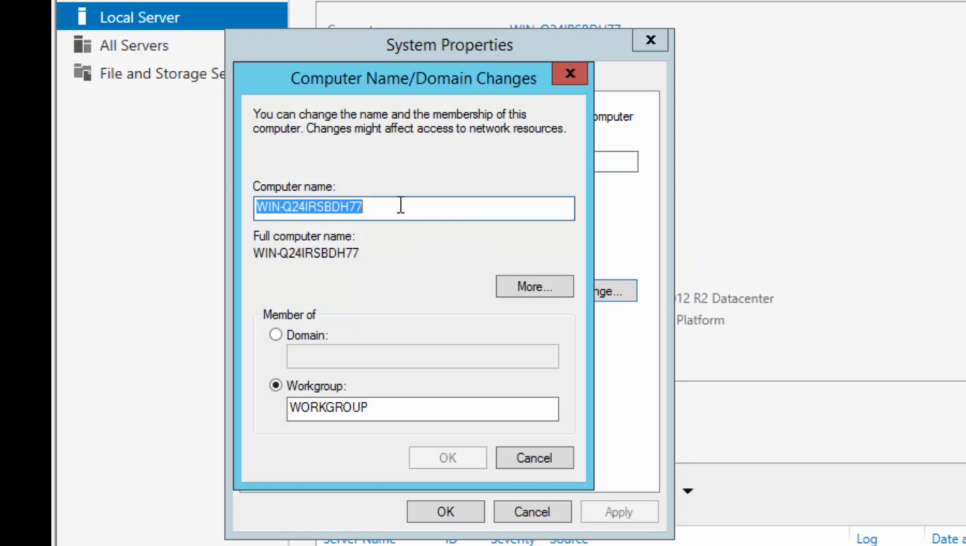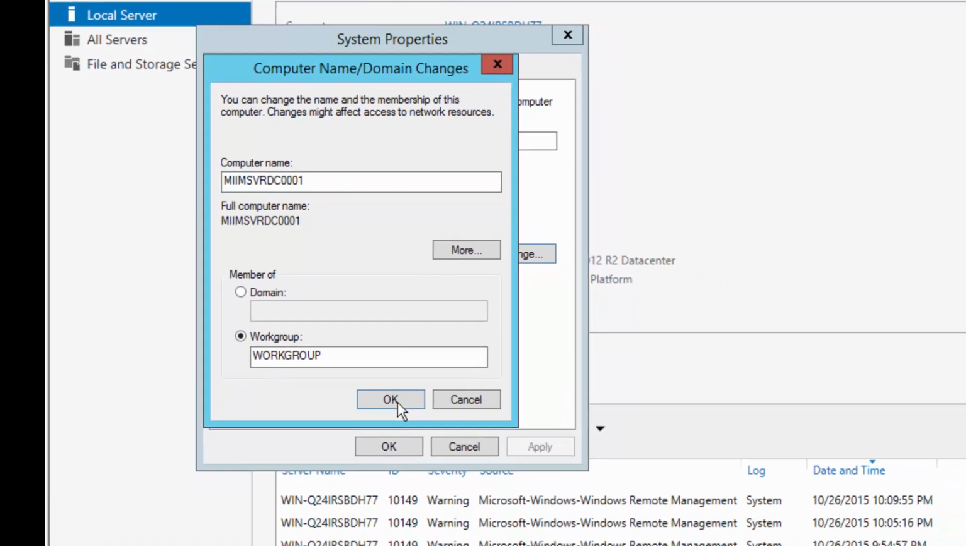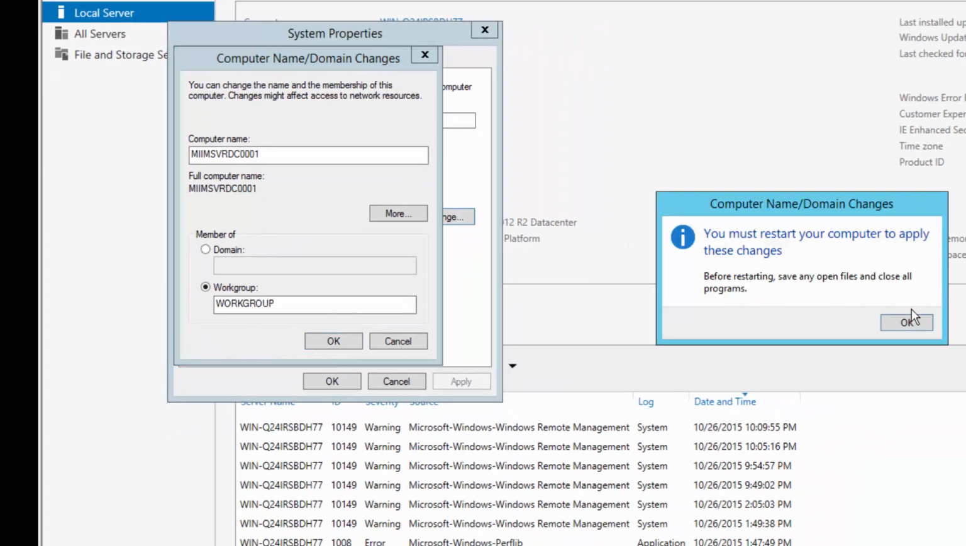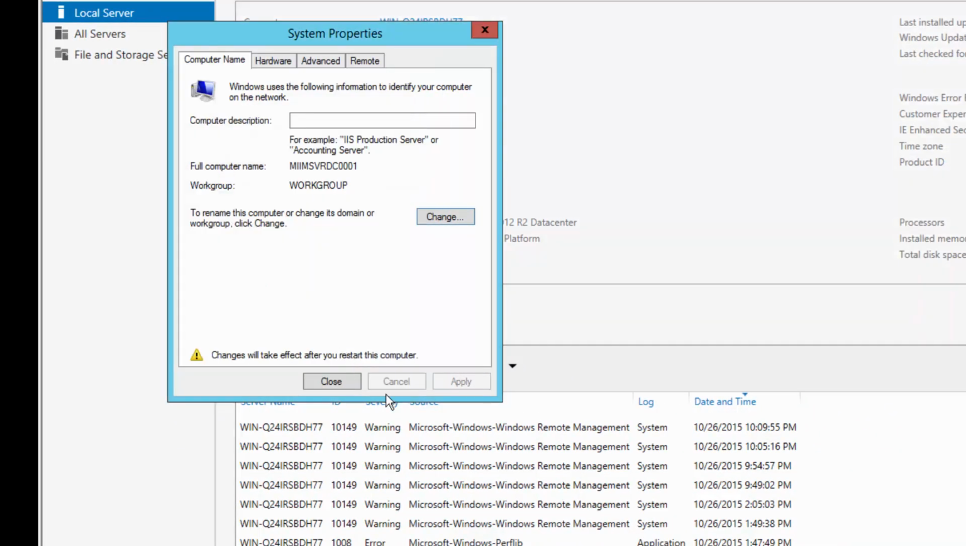So the first name of my first server is MIIM SVRDC for domain controller 0001. I'll put that in and I'll say OK. And it's going to ask me to restart the server to change that name. So I'll go ahead and do that. And I'll pause the video while I rename the second server.